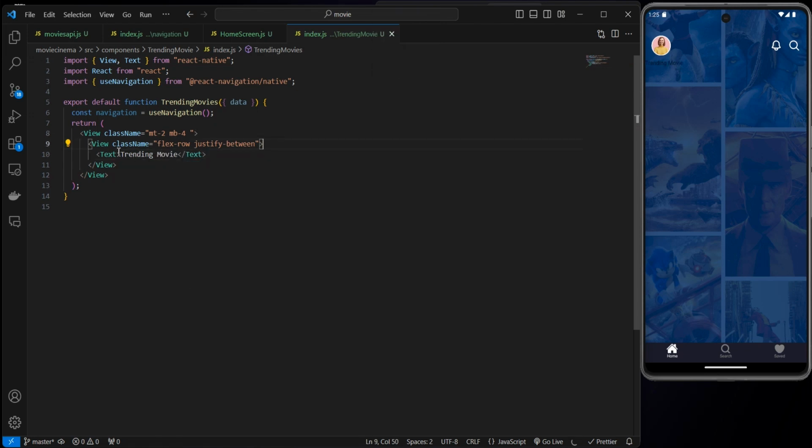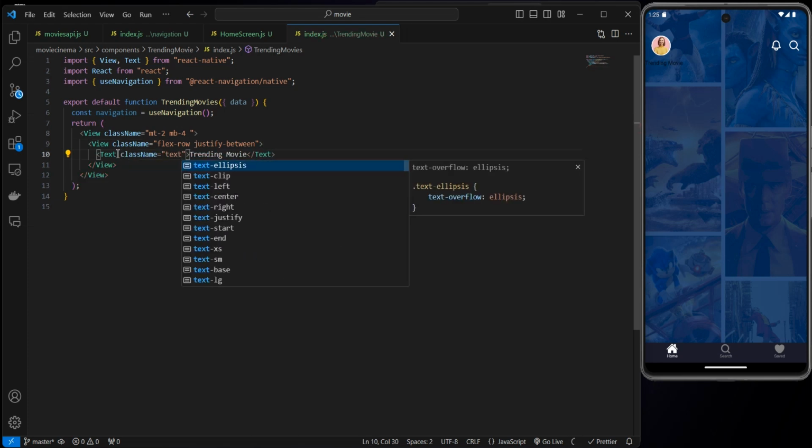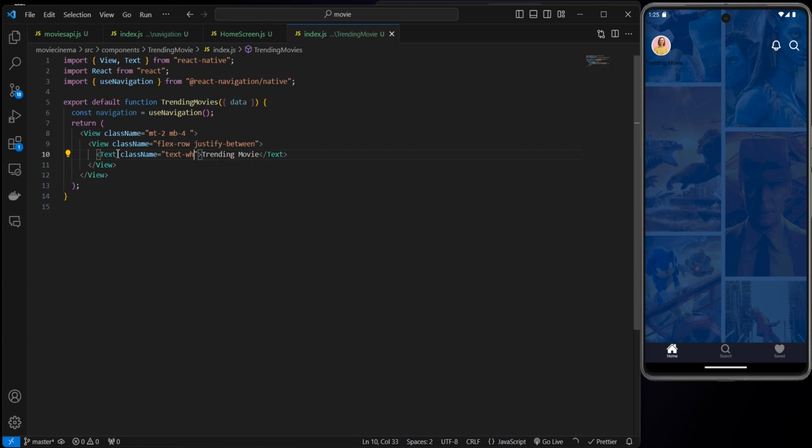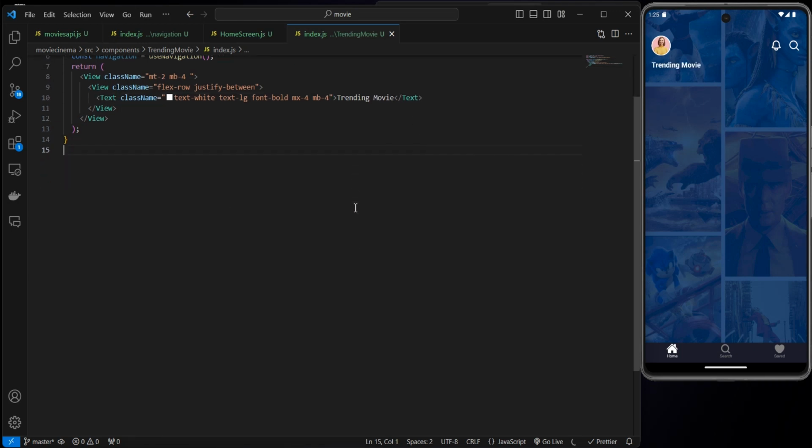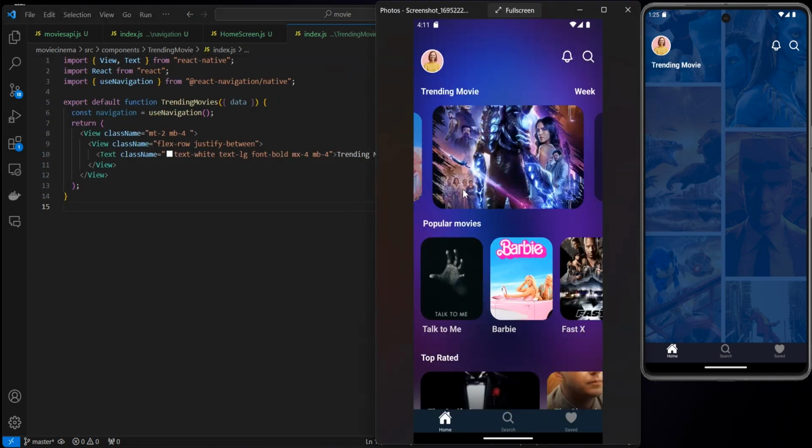And after that, we're going to say this text has a className, and the className is going to be text of white, also text of large, also font bold, margin horizontal of 4, and also margin bottom of 4. When that is ready, we're going to move on to creating these carousels that we have here.